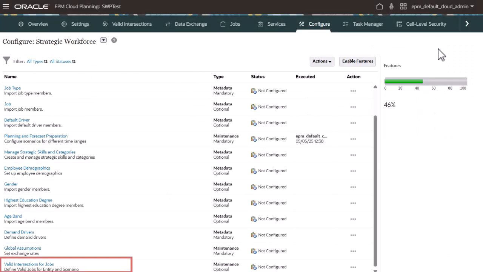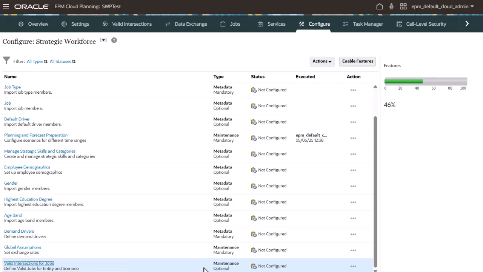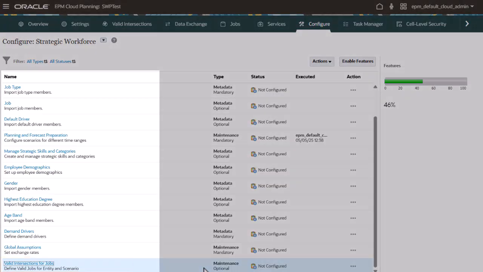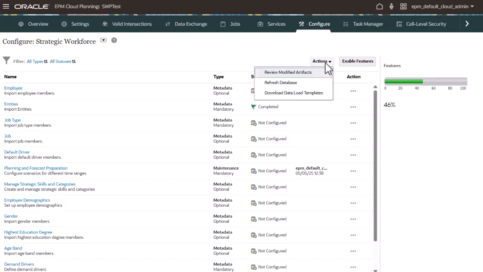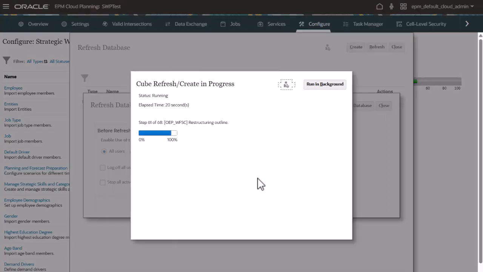You can set up valid intersections by entity to help you differentiate the jobs available within strategic workforce and your labor cost planning processes. Ensure that all necessary components are configured and then refresh the database so that you can successfully work with strategic workforce planning.